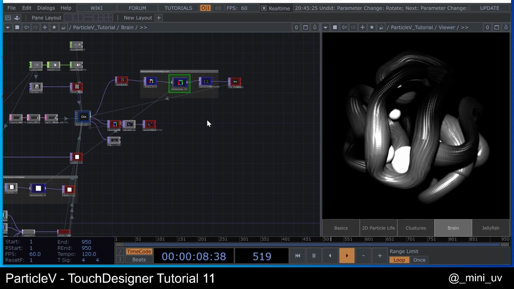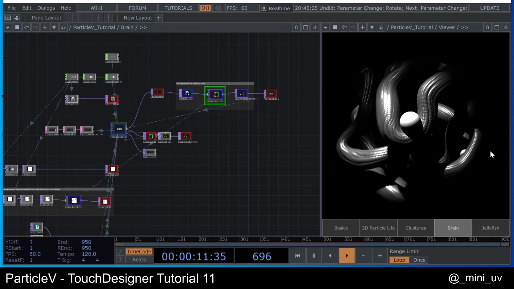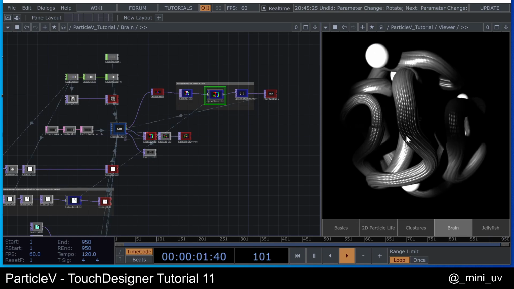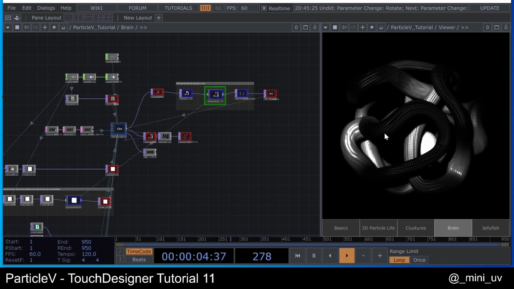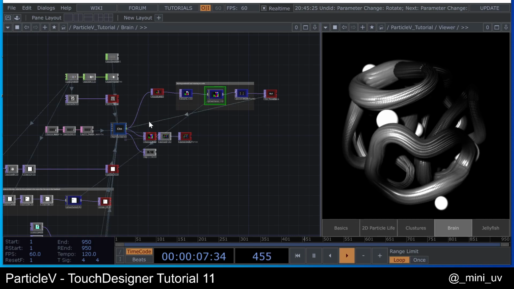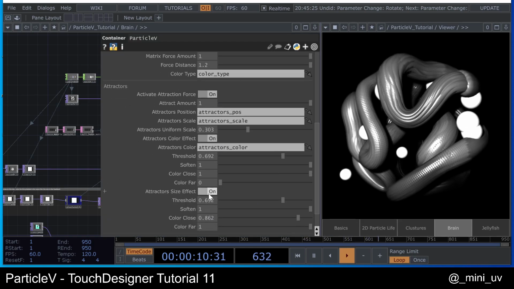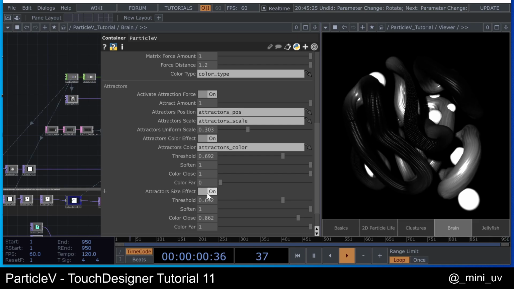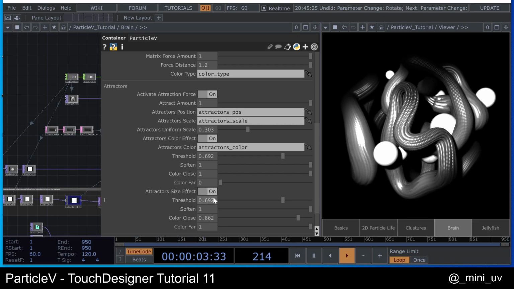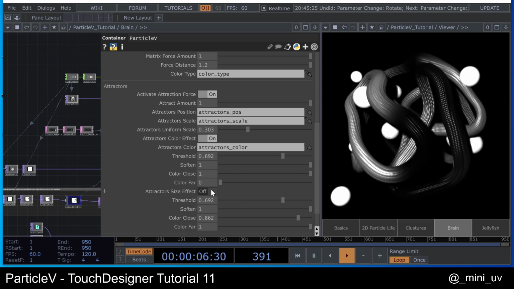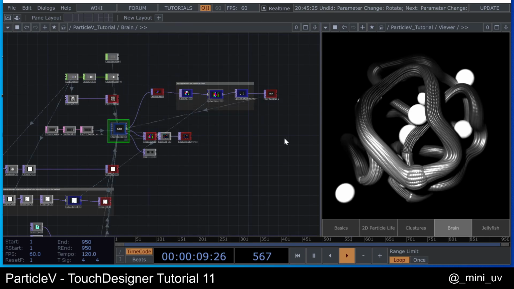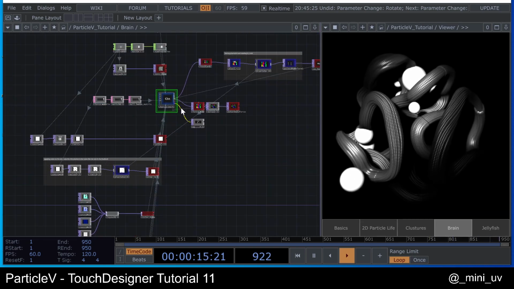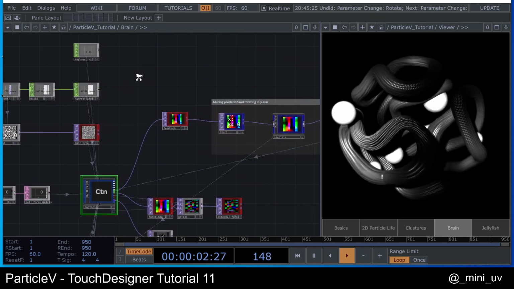Yeah, a lot of playing around here, and also on top of it, I obviously have attractors that are doing their own thing over here. I think I also have the attractors size effect. So you can see when the attractors are close, the snake is becoming bigger. Okay, I think this is it for this example.